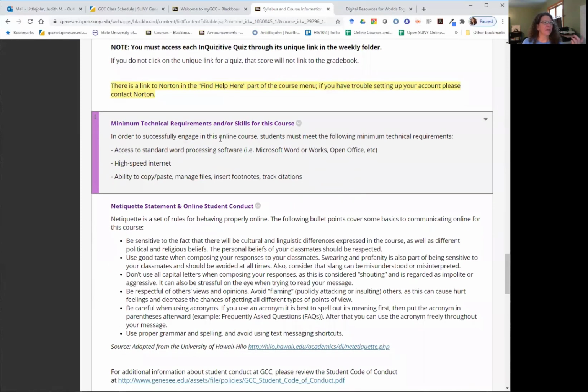So minimum tech requirements, we need to be able to type up some papers. So if you don't have Office, shoot me a note because you can get it for free from the college's website. If you prefer to not have Office and you want to use something like Google Docs, that's fine too, but I just ask that you please save it as a doc or docx file so I can open it.